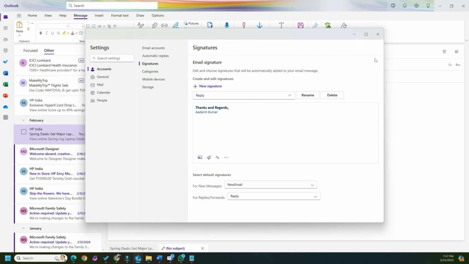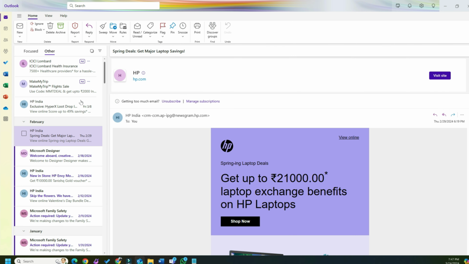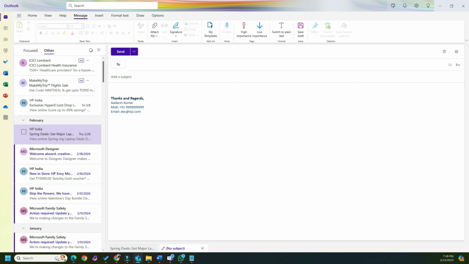So let's see how it will appear whenever we try to send a new email, and whenever we try to reply and forward to any message. Let's see for the new email. Just click new email. Here you can see thanks and regards, name, mobile number and email.